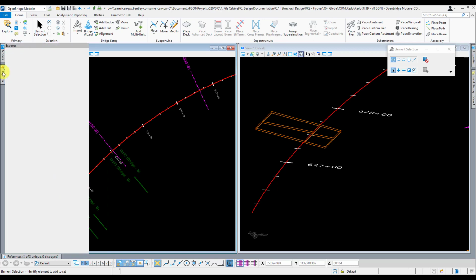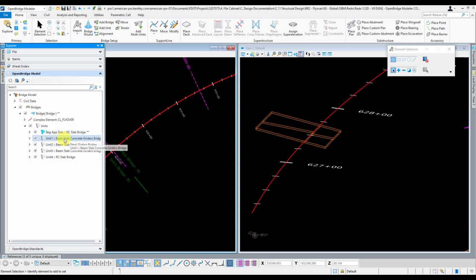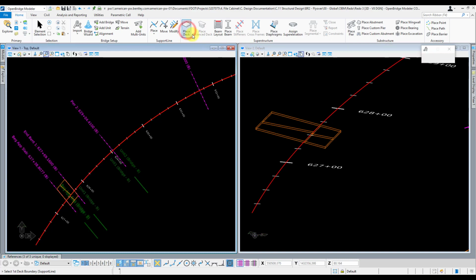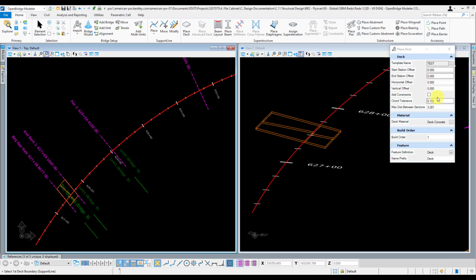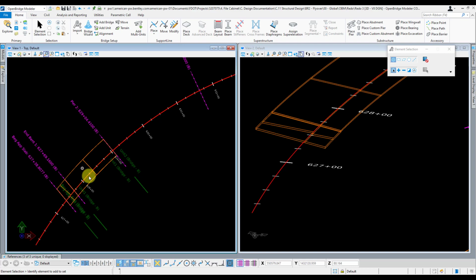And actually, one important thing to do, which I forgot to do, was to make sure I'm in the correct unit, which I'm not, so I need to go ahead and activate that unit one, which is where my span one is. So I'll set that active and go ahead and place that deck now. Same thing, test template. Don't need to add any constraints because we already did those in our library template. Select the first line. Last line, and bam, there you go.